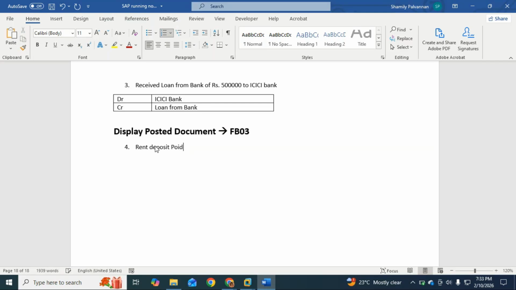Rent deposit paid to ABC complex of rupees 6 lakh. Okay, we are paying 6 lakh, and this 6 lakh I am paying here from ICICI Bank. I'll just do the entry now.